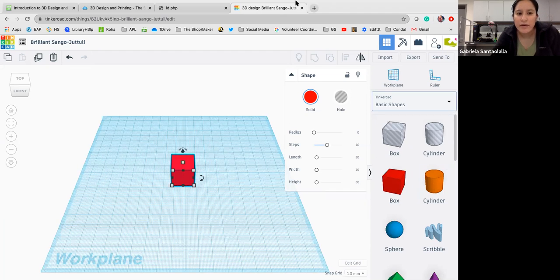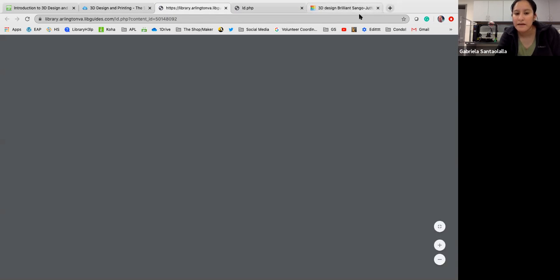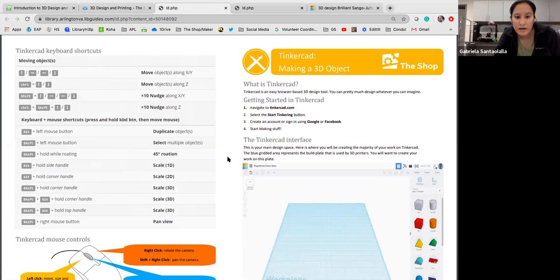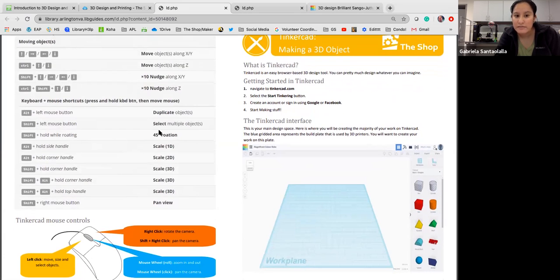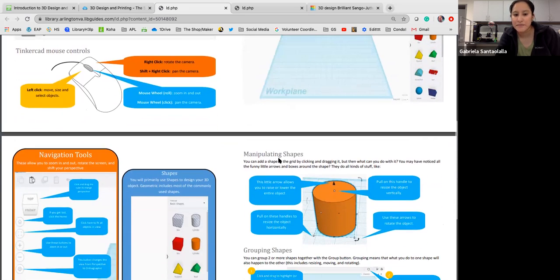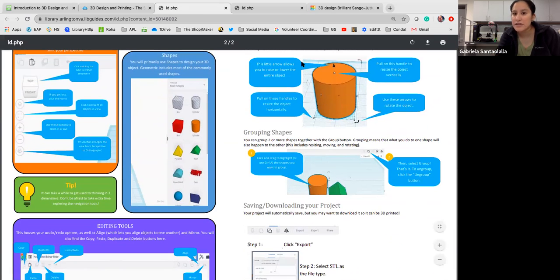I also want to point out that back over on the shops page, the third link, the Tinkercad handout, has a lot of the hotkeys that you can use on Tinkercad. So some of the things that we were using, rotating 45-degree angle, that sort of thing. Make sure to use this as you're getting familiar with Tinkercad.